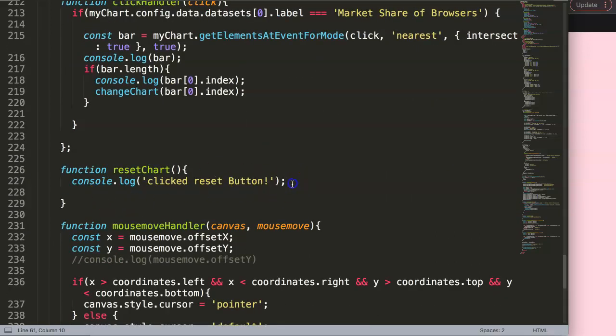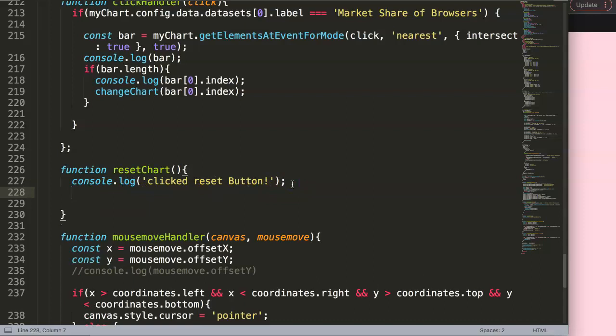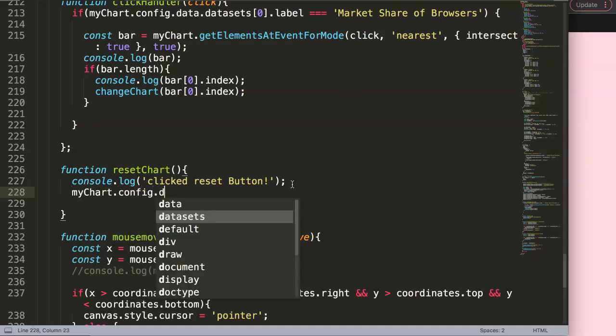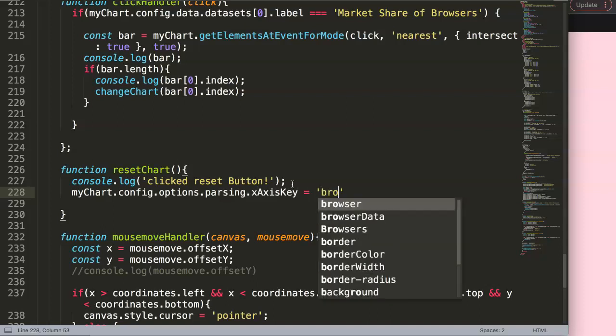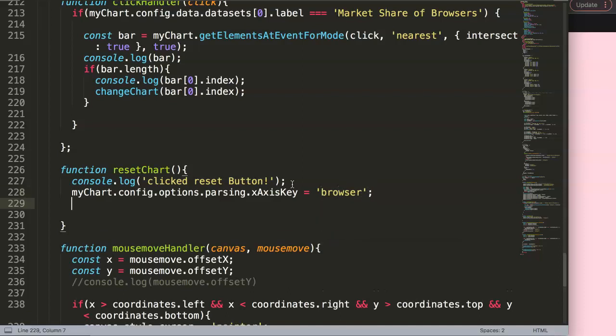So I'm going down here, where's the reset chart? In the reset chart, the first thing I want to do is say myChart.config.options.parsing, remember data structures, .xAxisKey, and this xAxisKey will be equal to what exactly? Well, back to its original state, the browser. Then we will say exactly the same, myChart.config.options.parsing for the yAxisKey equals, and this would be the users.